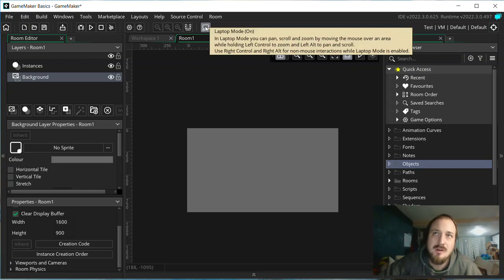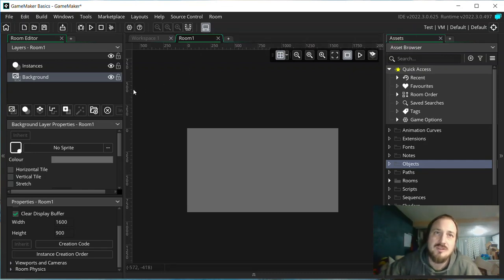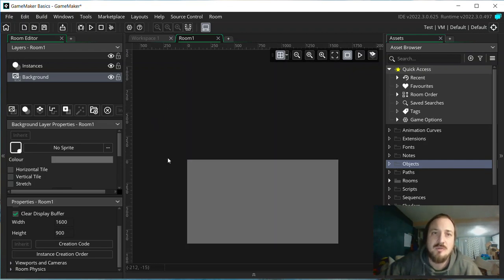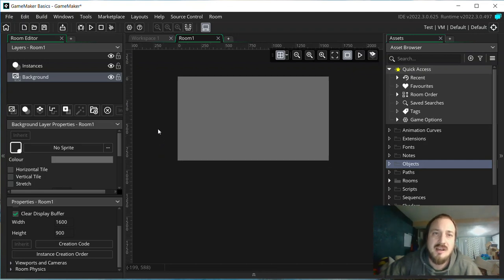This turns on laptop mode. So if you're on a laptop, you can move your mouse over to the side of the screen and it'll automatically scroll. In this little area here to scroll, you can just use the mouse wheel, or you can press the mouse wheel down, click and drag.